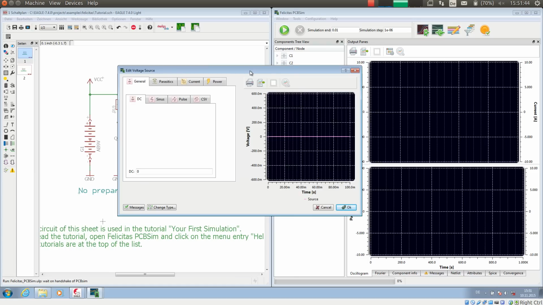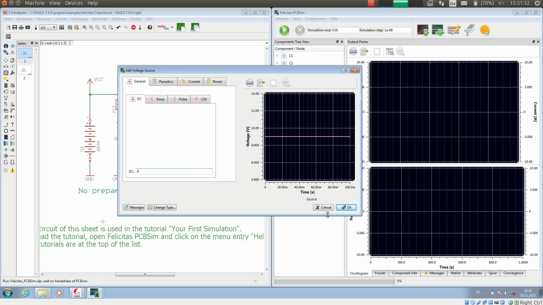For the time being, I will use a voltage source and press the OK button, and another dialog opens which allows me to edit the properties of the voltage source. I want to have a DC voltage source, and I want to have it simulated with 9 volts, and I press OK. By the way, on the right hand side we see a short oscillogram of this voltage source. Of course it's a DC voltage source, so no surprises here.